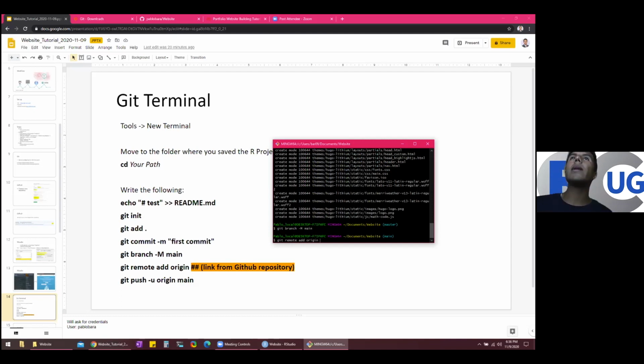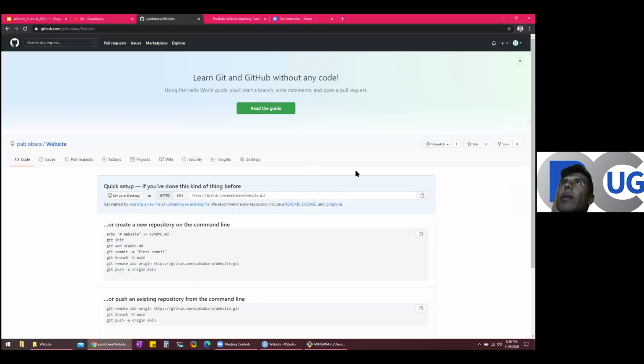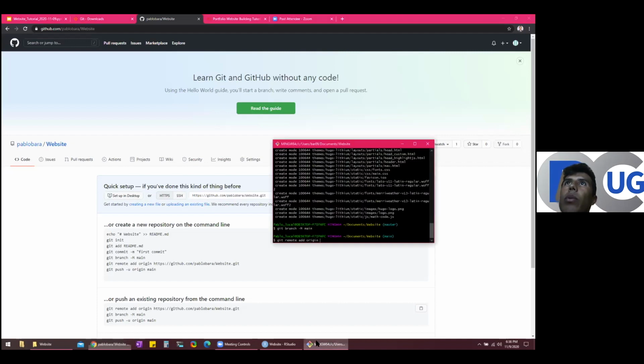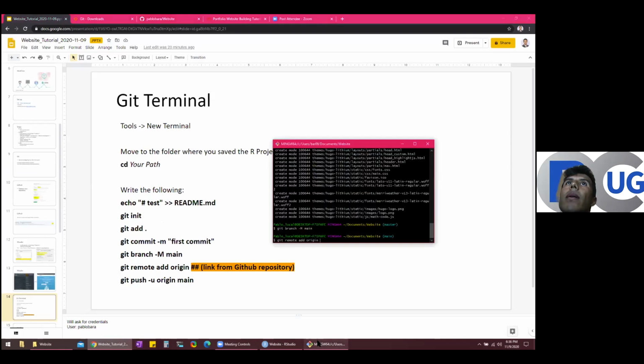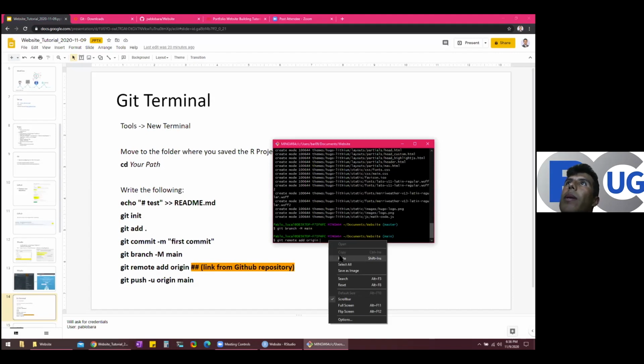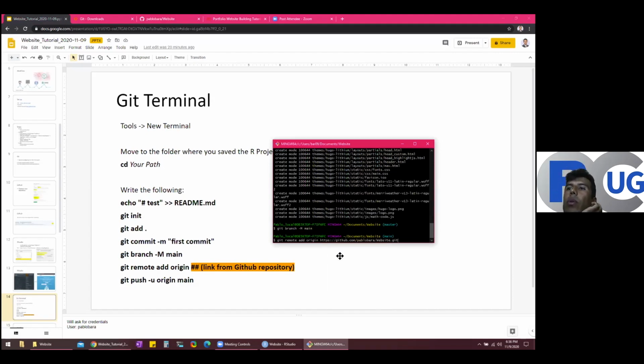Now, right here, I have it highlighted in orange. This is the link from the GitHub repository. So if you remember, when we created the repository in GitHub, we clicked this button. What that button is doing is just copying it to the clipboard. I'm just going to paste it. I'm showing you the easy way to do it. You can do it however you want. You can type it in. So I'm going to go ahead and hit enter.